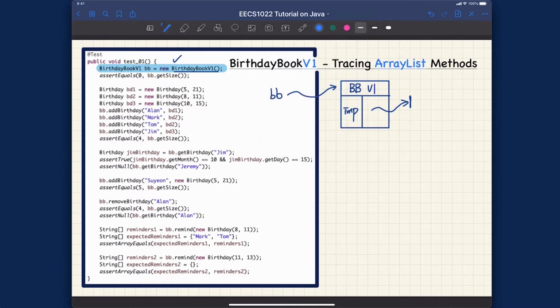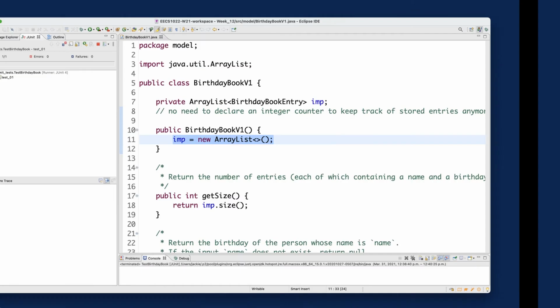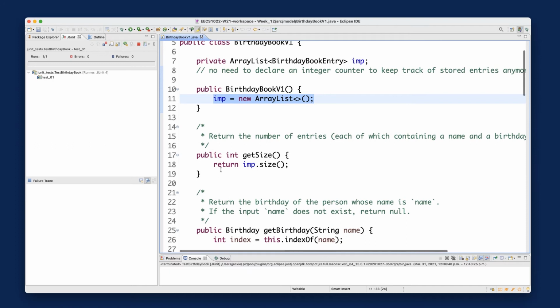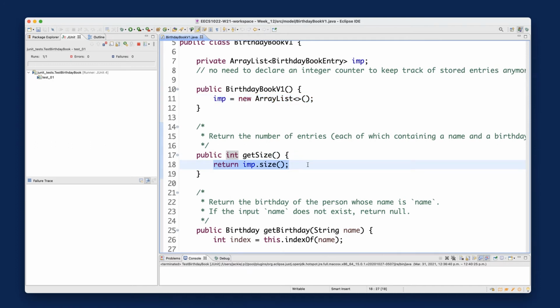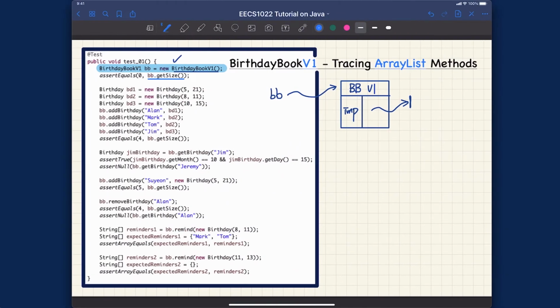Now if I say bb.getSize over here, let's remind ourselves, if you go back to getSize, you simply return imp.size. So in this case, you will do bb.imp, which points to this particular ArrayList. What's its size? It's simply 0, right? So it makes sense. We know that it's simply going to give you 0 because the list right now is simply empty.